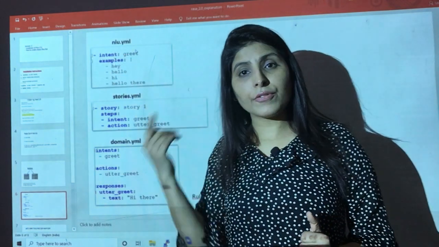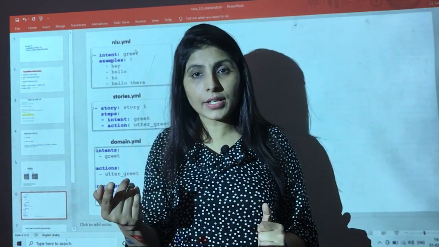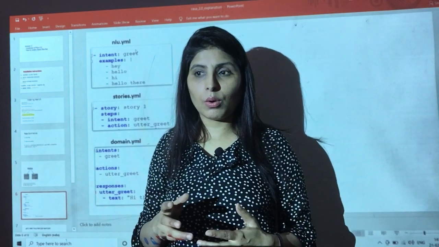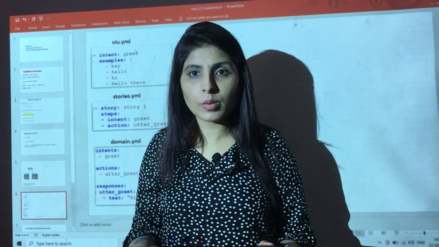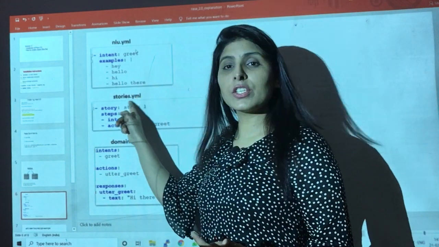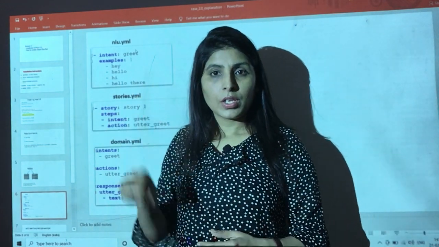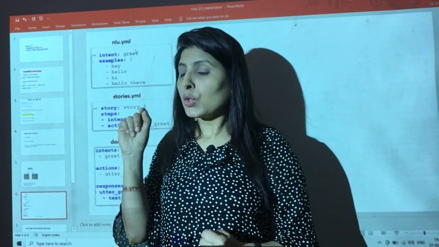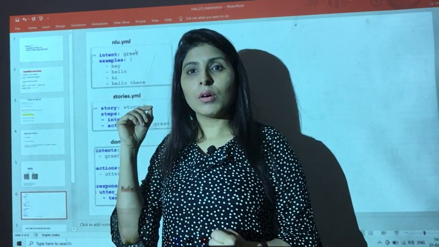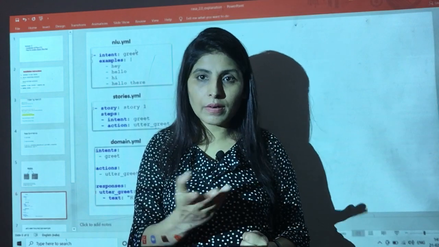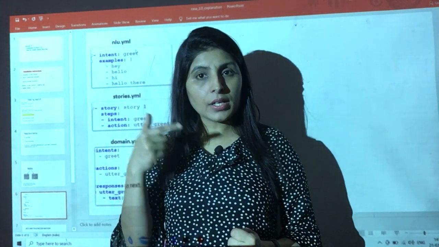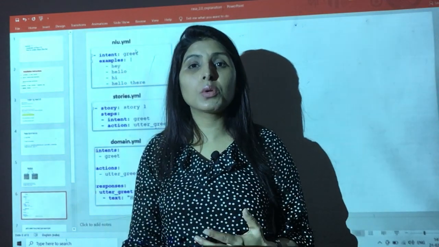Now after understanding the user's intent, the chatbot has to reply back, right, with the obvious correct answer, right? So for that we have the stories.yml file. The stories.yml file is responsible to reply back to the user, Rasa Core, right? So this is the file which is providing data to Rasa Core to execute the answers.